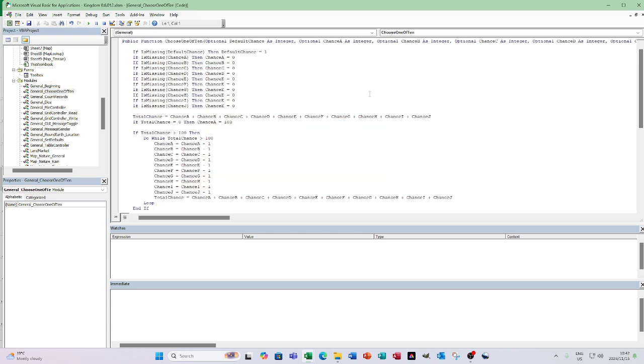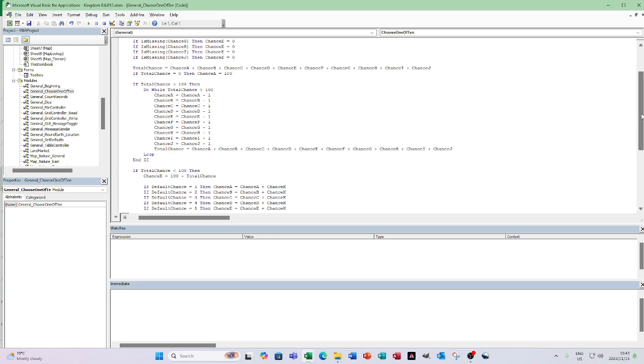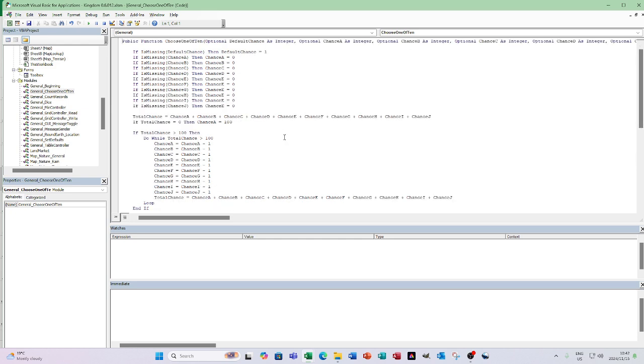Then the choose 1 of 10 we've run through. That is basically where we have 10 possible options, and we give a percentage as to the chance of that specific option being the correct option. So it's when we want one possibility to be kicked out by the program. If we give 10 different possibilities, but say chance A is 10% and chance B is 10% and chance C is 50%, then of those 3, chance C is the most likely to be kicked out.